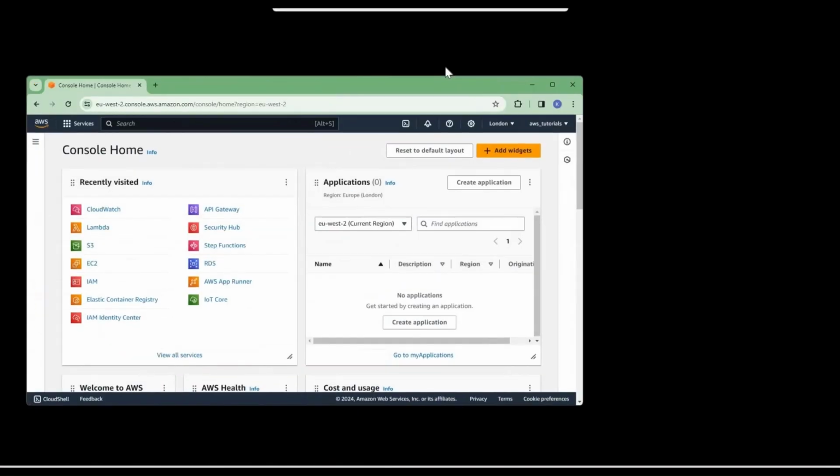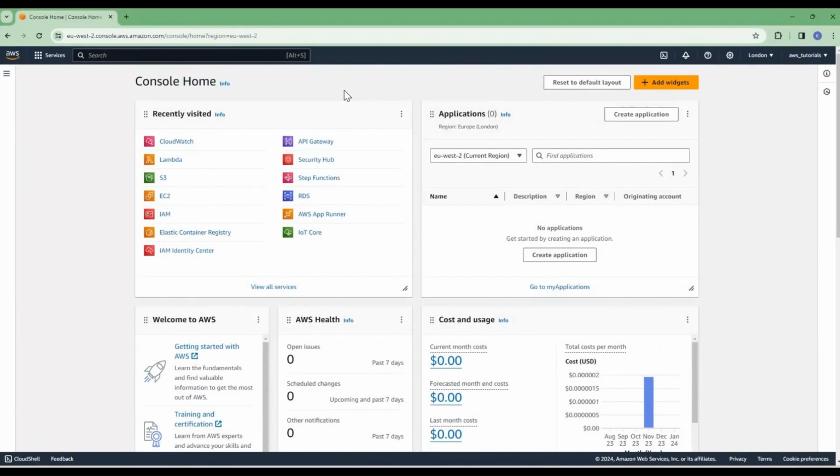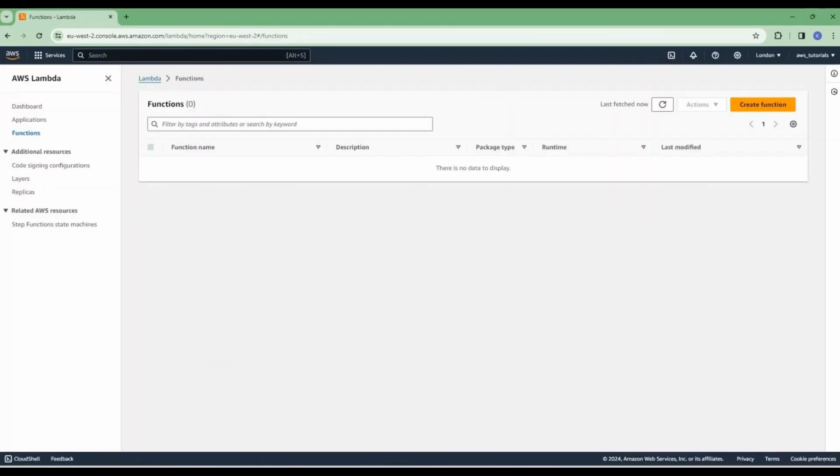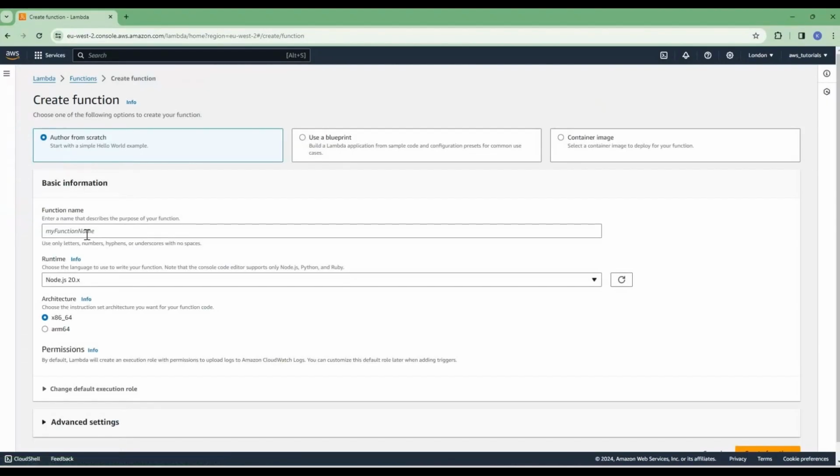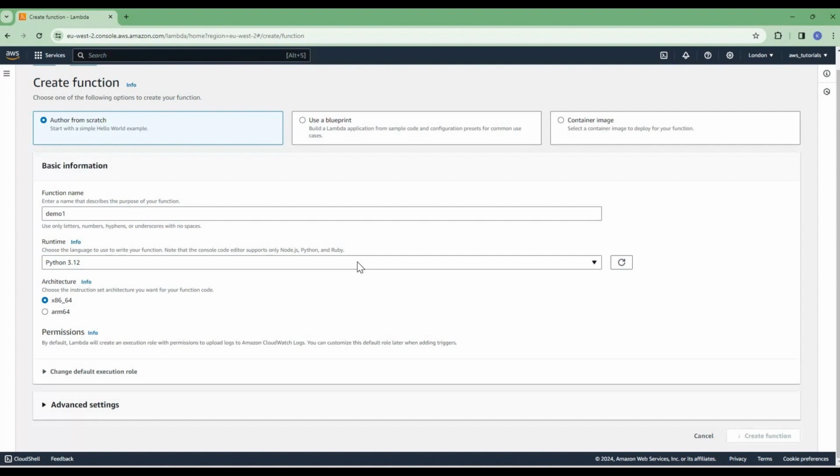Let us see a demo in the AWS console. Let us try to understand these concepts and see this in the AWS console. So I am here in my AWS console. Let us go to the Lambda service. Let us create a function, say demo1. Create the function.